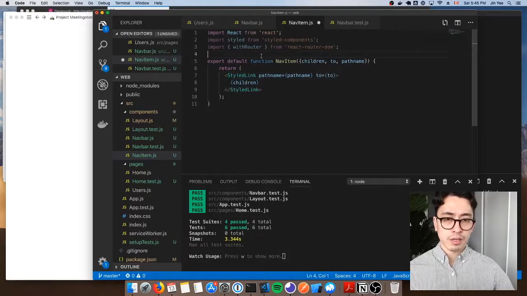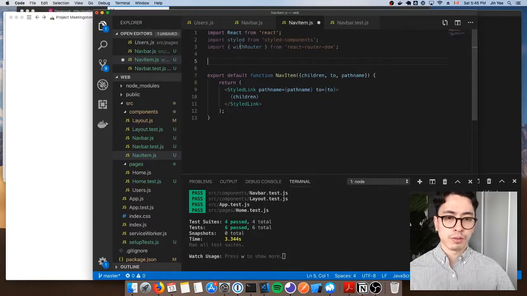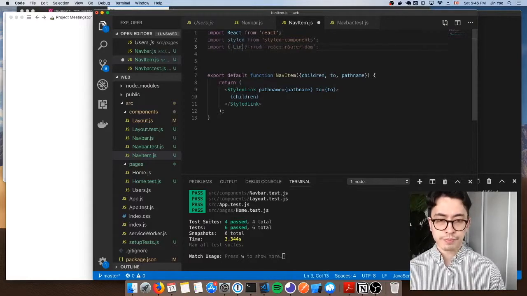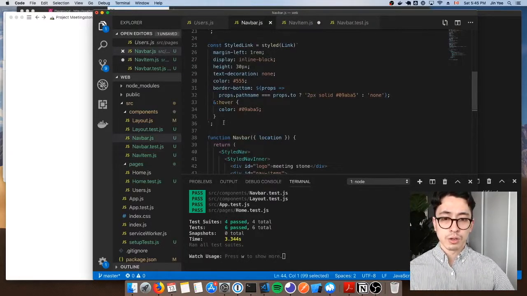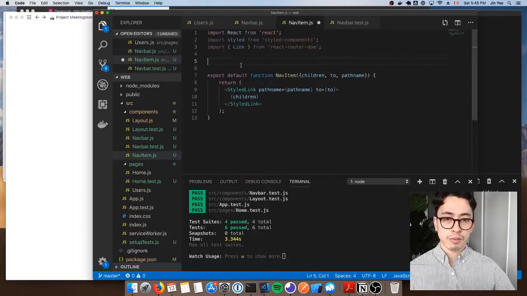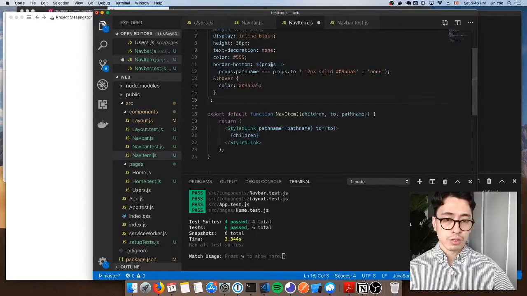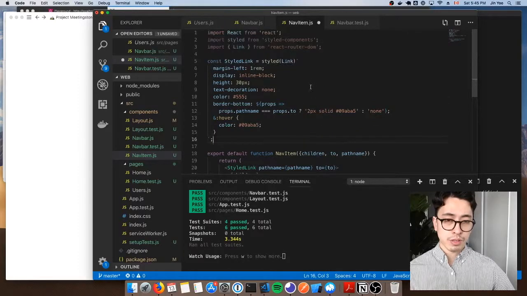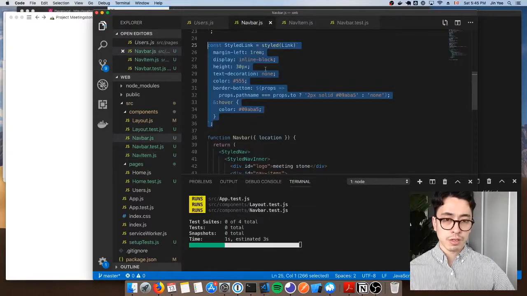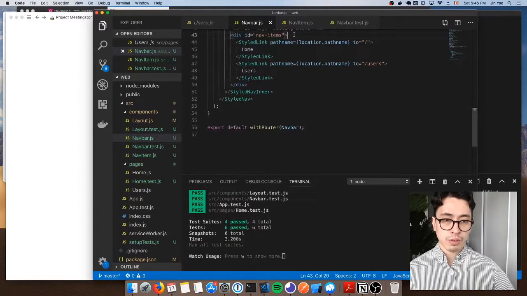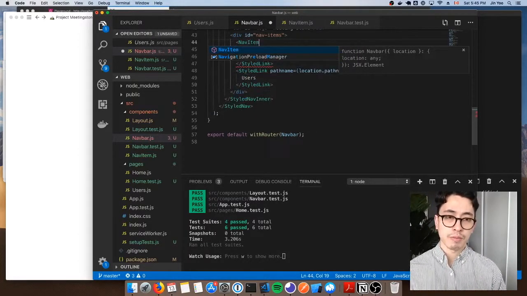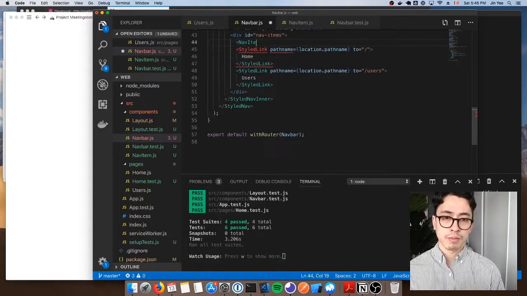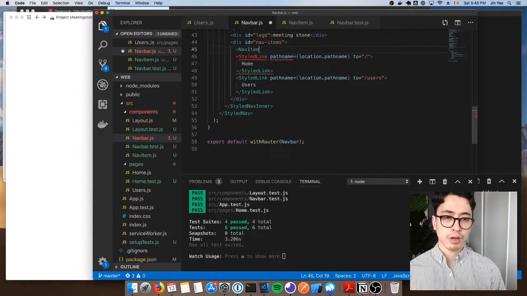We do need styled link itself, so we're going to grab a hold of that and paste it down there. All of that looks pretty good. Save it. Down here, we're going to say nav item. Can I import it? There you go.